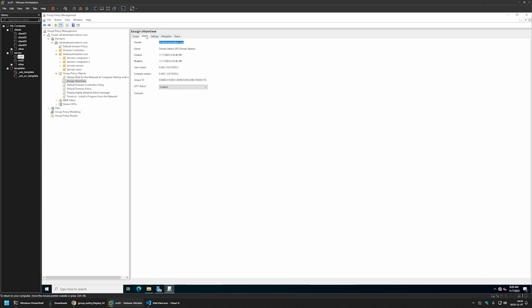Then I will go to Details, and for GPO status, I will switch from Enabled to User Configuration Settings Disabled because this policy currently has only computer settings in it. And I will leave all other settings on default.